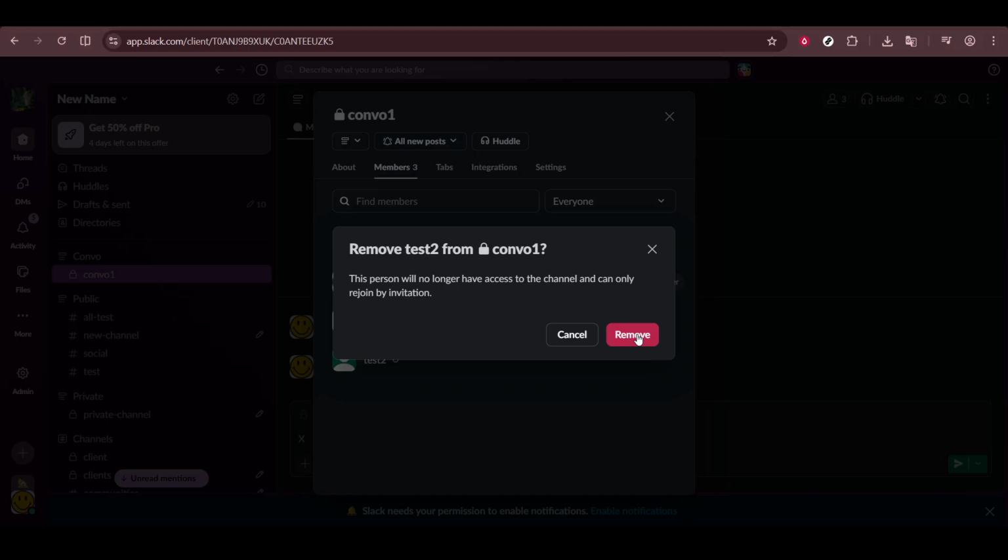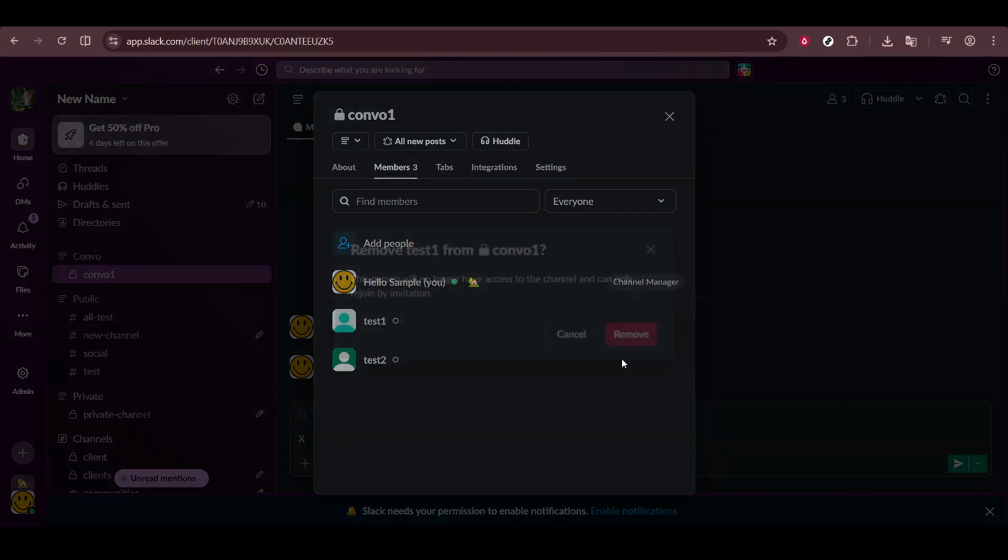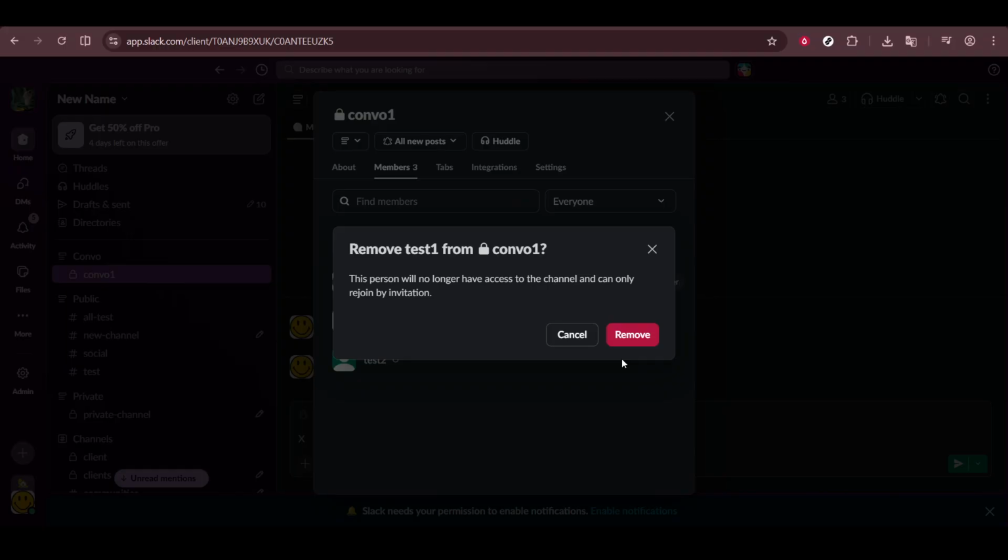To show this again with another member, pick a different person in the members list and open the More Actions menu. You'll again see options including Make Channel Manager and Remove from Channel. Select Remove from Channel to bring up the confirmation. If your intention is to keep this person in the channel, click Cancel so they remain a member. That's perfectly fine to do if you're double-checking roles or verifying you've selected the right person.